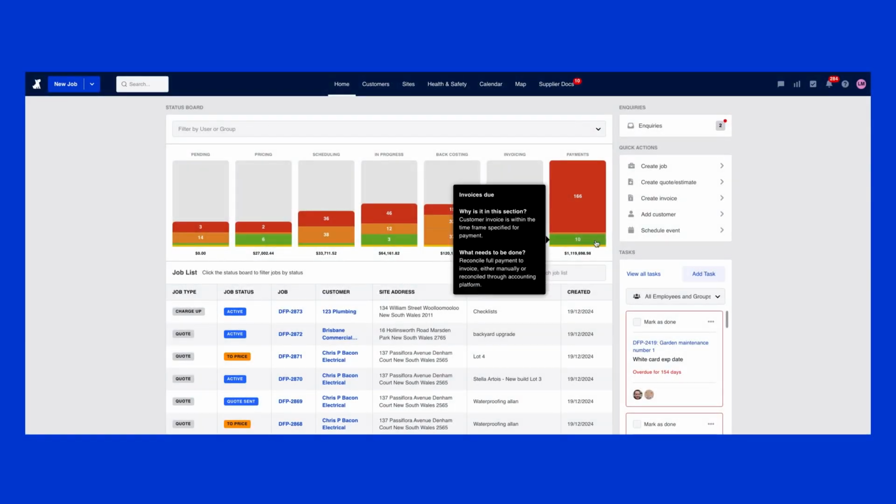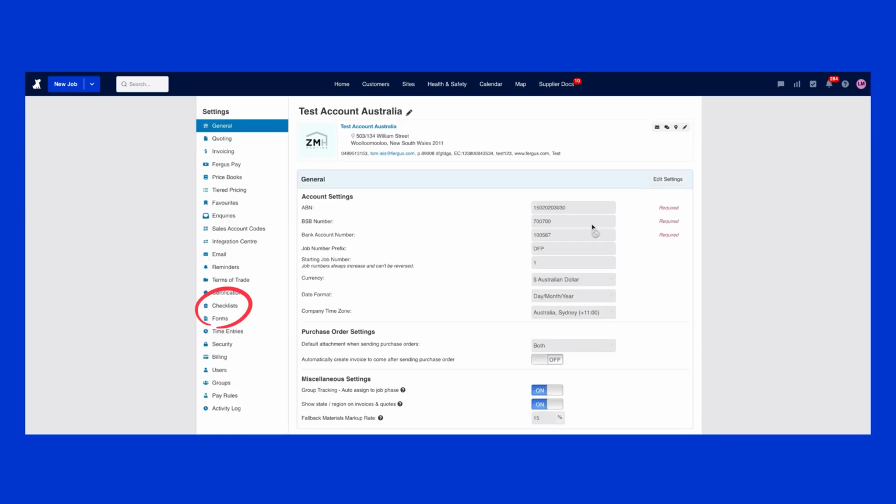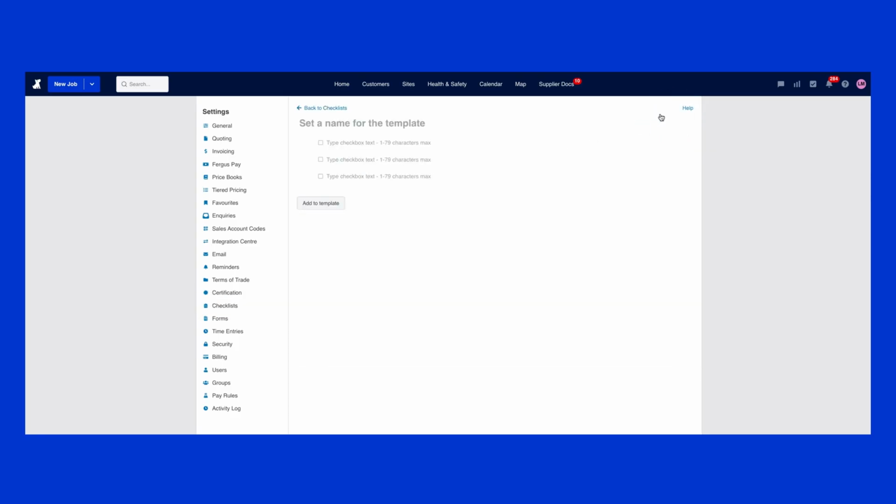To create your checklist template, head to Settings under the profile icon in the top right corner, then Checklists in the left-hand menu. Click the New Template button at the top of the page. This will open the Checklist Builder.